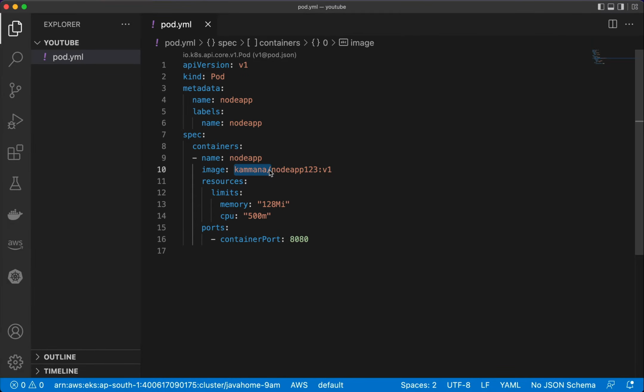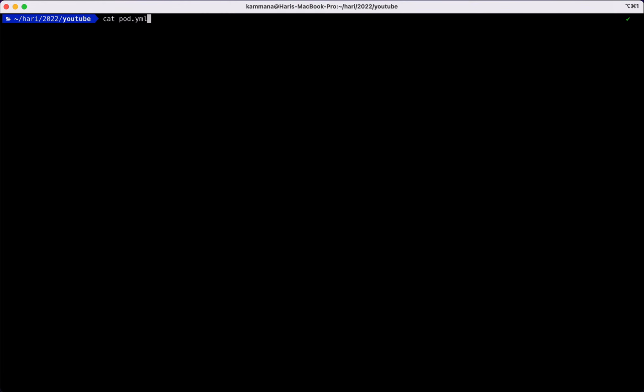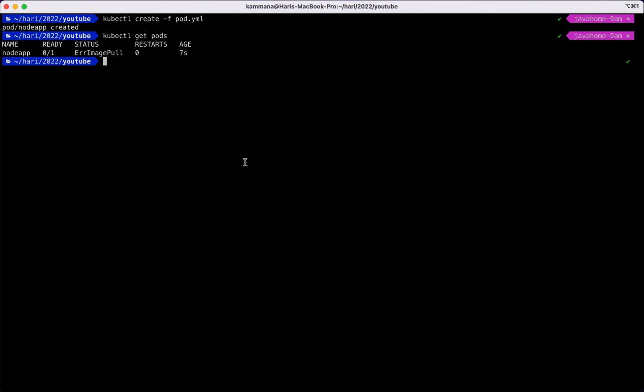Save this. Create pod. The request is successfully submitted. Run get pods. We see ErrImagePull, error image pull. Which means it's unable to pull the image. To know more about why it is unable to pull the image, run the kubectl describe command.